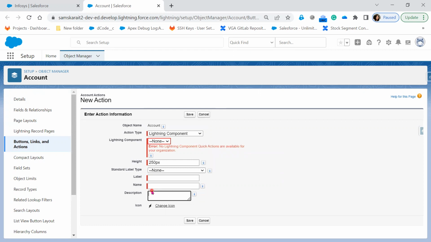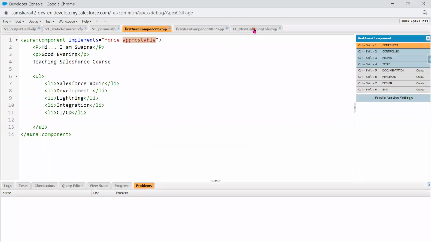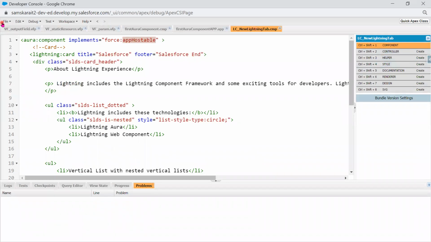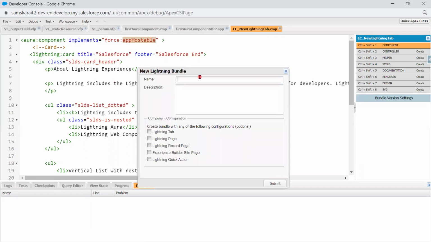Next one is description, where you will be adding the most information. Let's assume that what I'll do is create a new Lightning component, LC underscore. Which option are we creating right now? Lightning QuickAction.